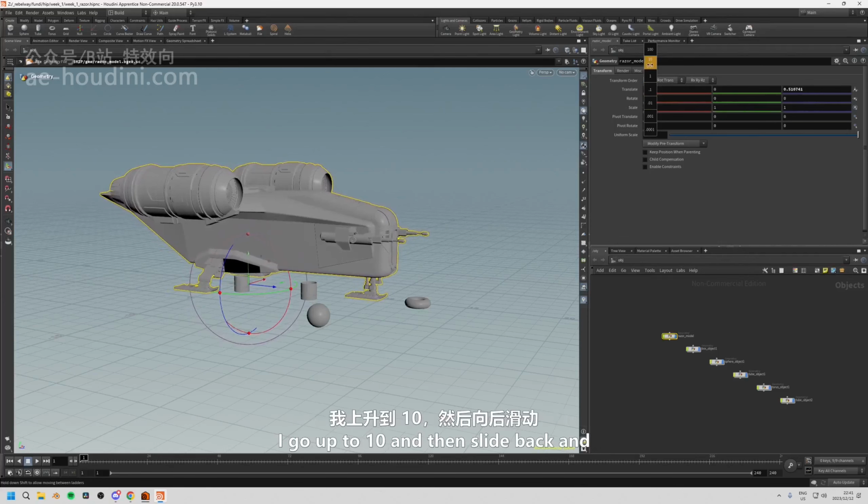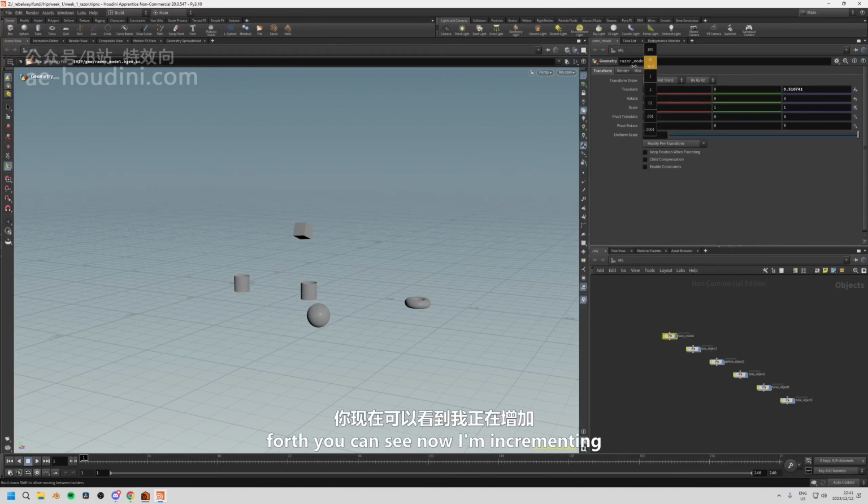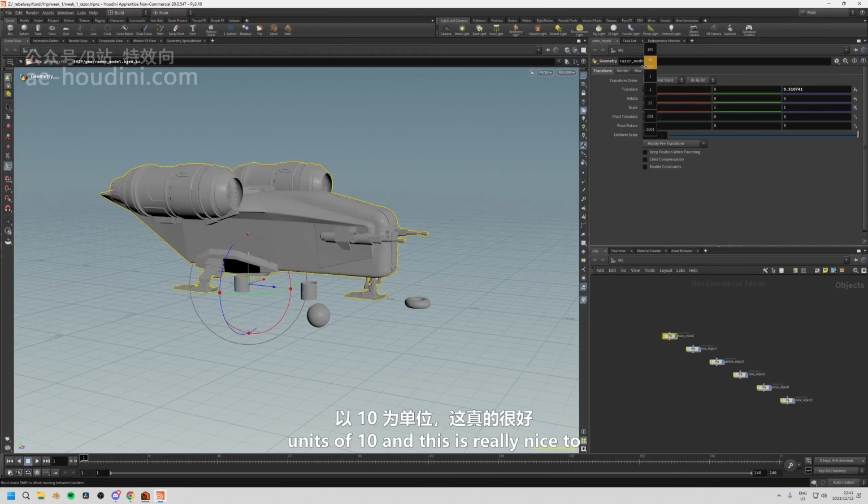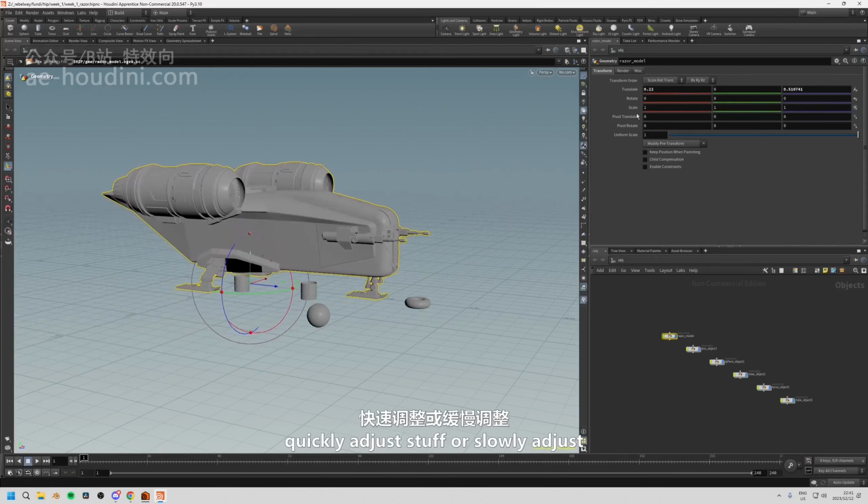If I go up to 10 and then slide back and forth, you can see now I'm incrementing in units of 10. And this is really nice to quickly adjust stuff or slowly adjust stuff if you need to. You can also adjust all these parameters at once with the same method. So instead of on an individual one, you can do it to all.